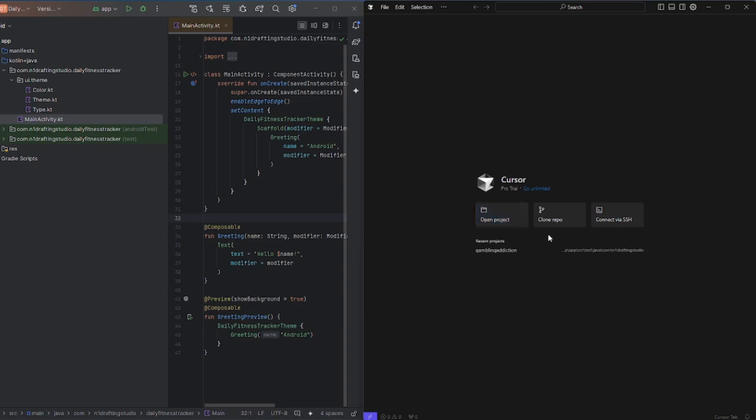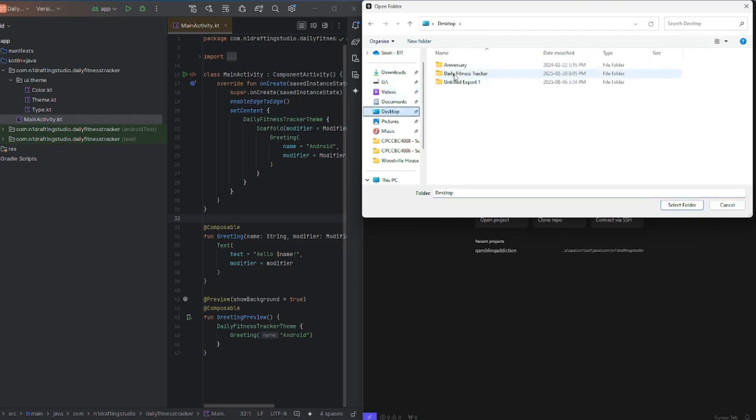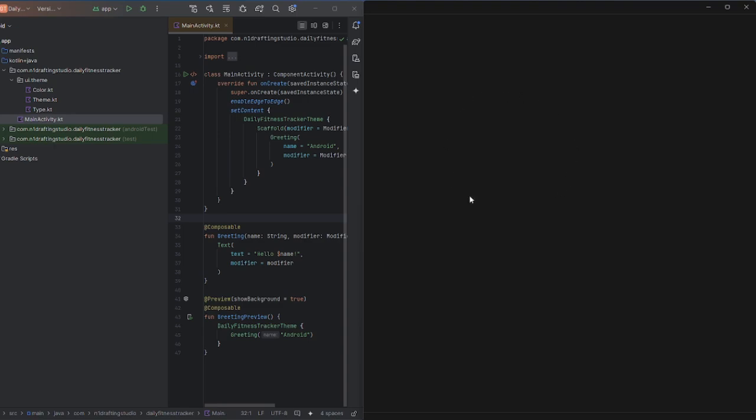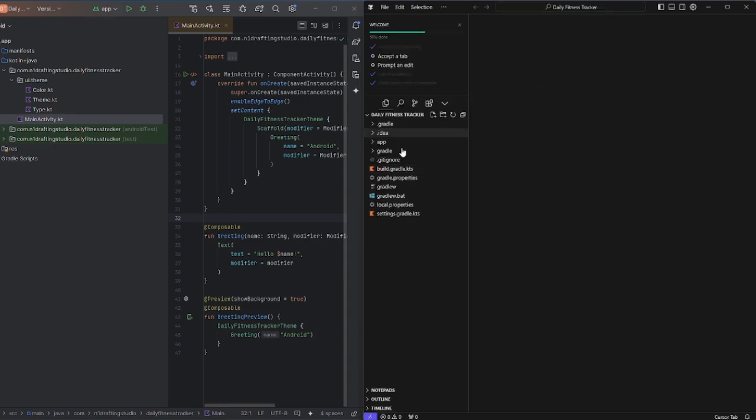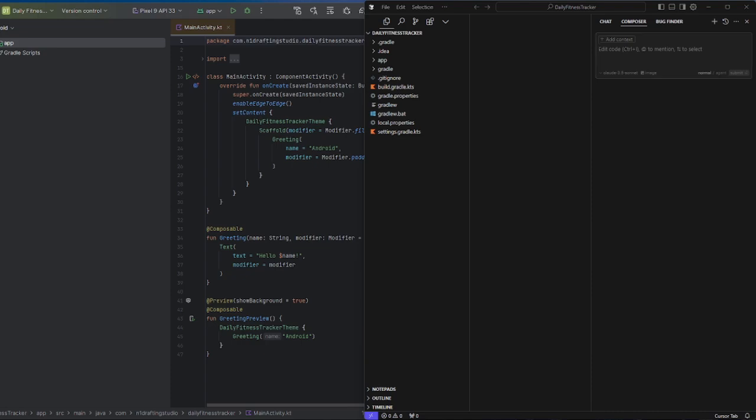Open Cursor, click Open Folder, and navigate to the folder where your project is stored. In my case, it's called Daily Fitness Tracker on my desktop. Once linked, Cursor can now see all the initial files created by Android Studio and edit them accordingly. Now, let's open Cursor Composer by pressing Command plus Shift plus I on Mac or Ctrl plus Shift plus I on PC. From here, we can type instructions in plain English, and Cursor will generate the code for us.